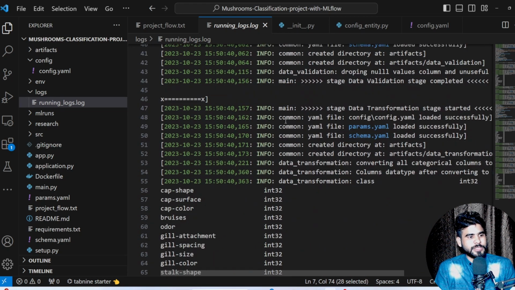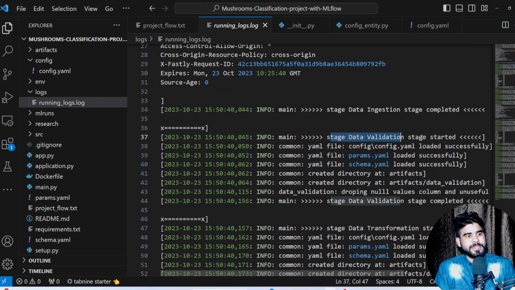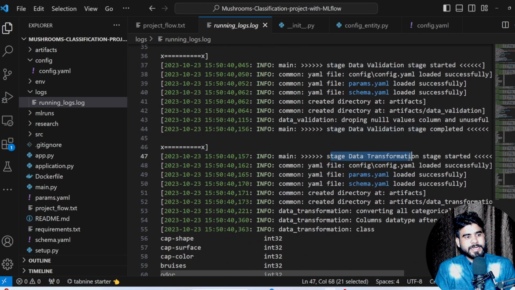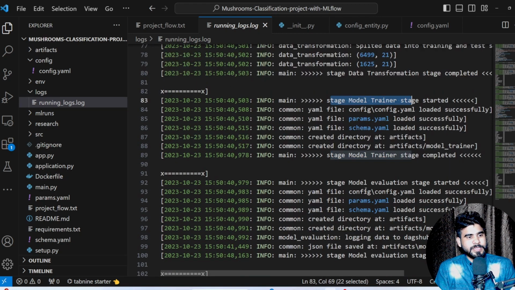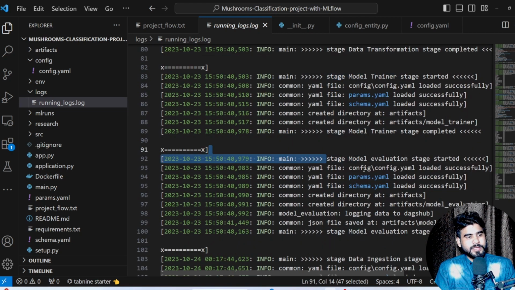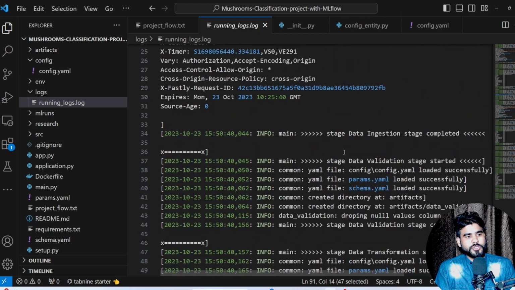This is the complete log that we have for our data validation stage started, data transformation stage started. After that we have our model trainer stage, model evaluation stage. Okay, so on we have our complete pipeline logs here.